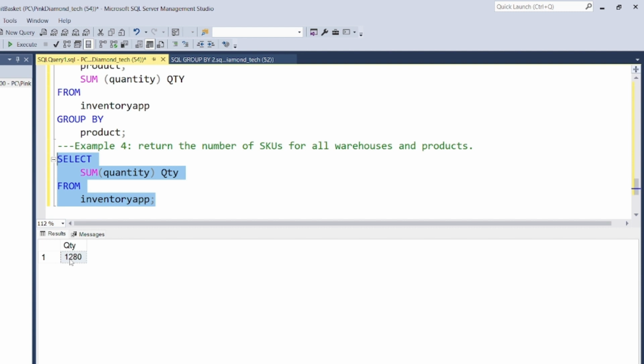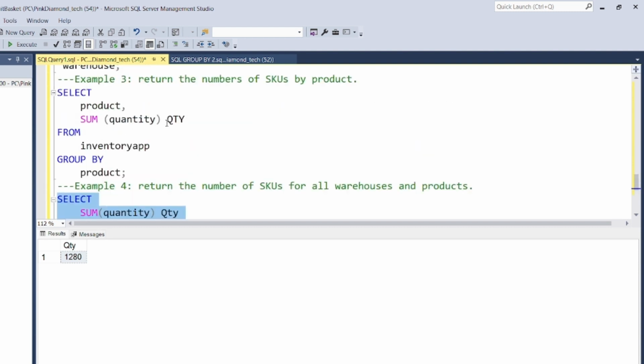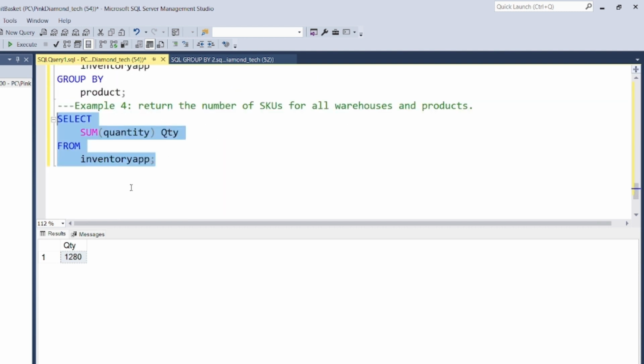Now, so far what we have done is four grouping sets: the warehouse and products, the warehouse itself, the product, and the quantity of product. Now let's say we want to return all grouping sets using a single query. All these four examples that we have done, we want to return all of them in a single query.